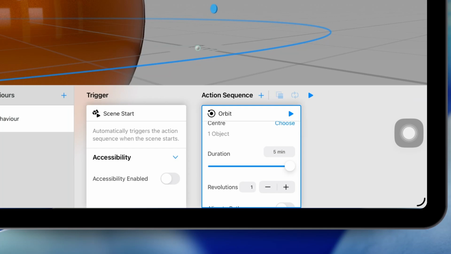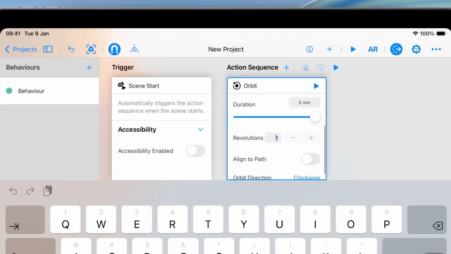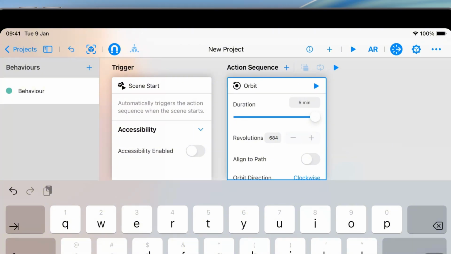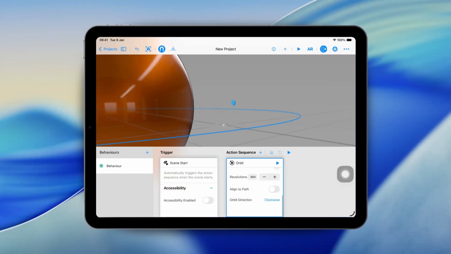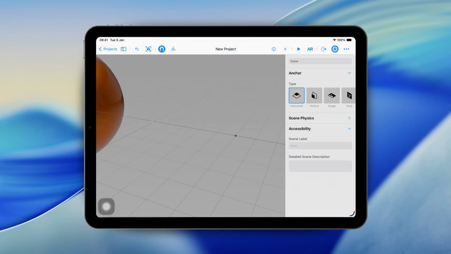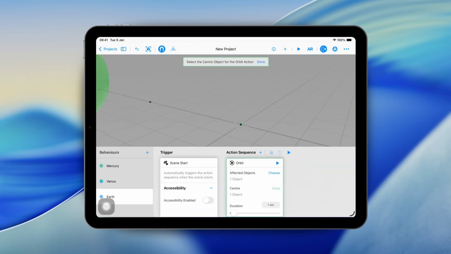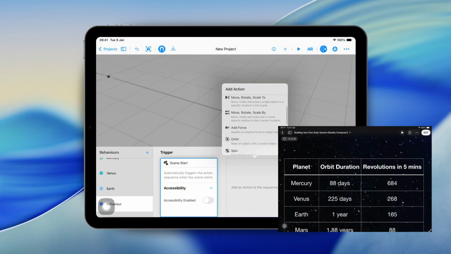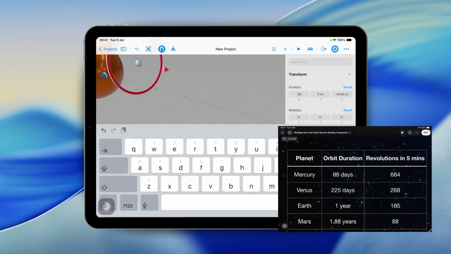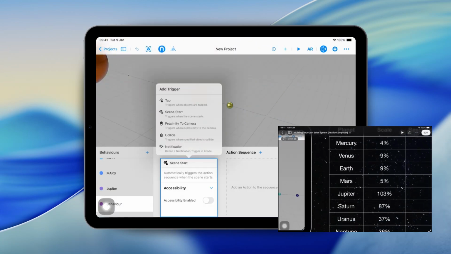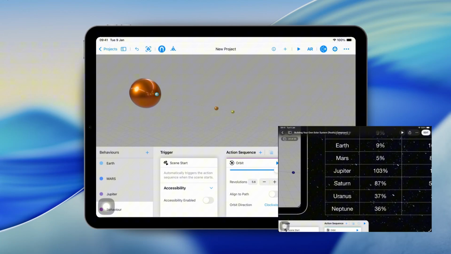Because Mercury orbits the Sun in just 88 days, it needs to complete 684 revolutions within our 5-minute duration. So let's set Mercury's revolutions to 684 and slide the duration right up to 5 minutes. You can now repeat this process by keeping all the planets organized in a straight line, creating a unique custom behavior for each one using this chart. So Venus does 268, Earth does 165. And I've also calculated the scale for each planet in relation to the Sun.